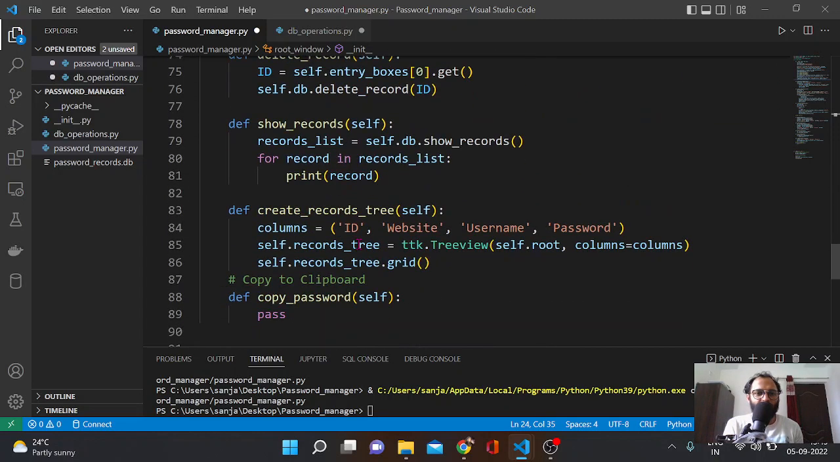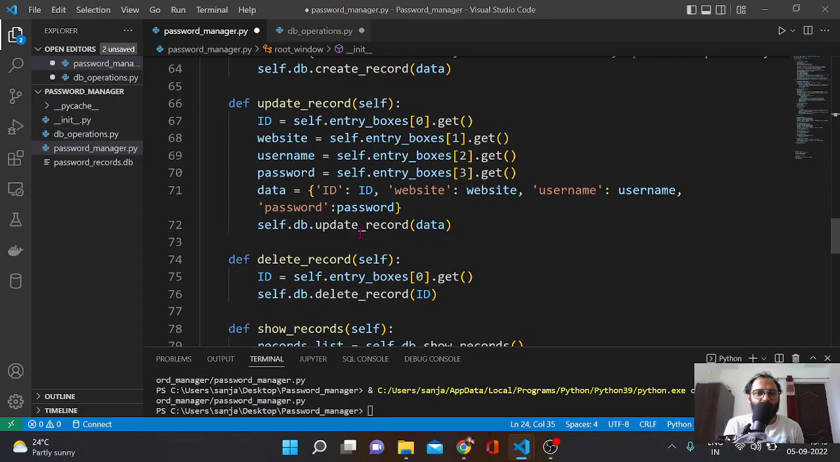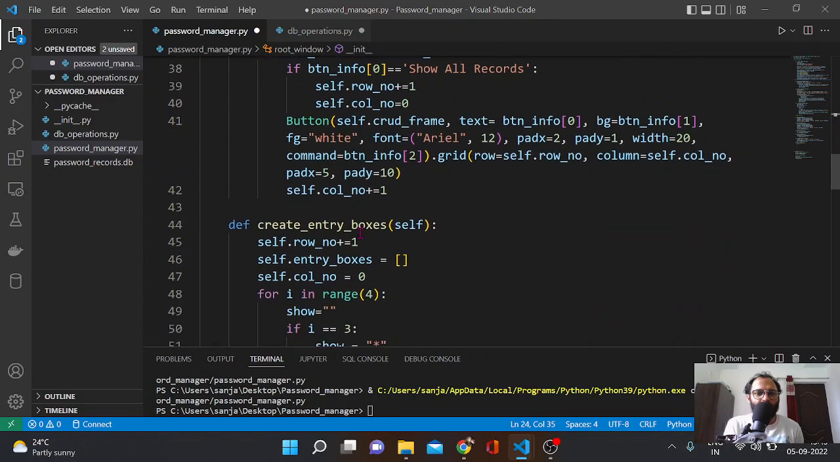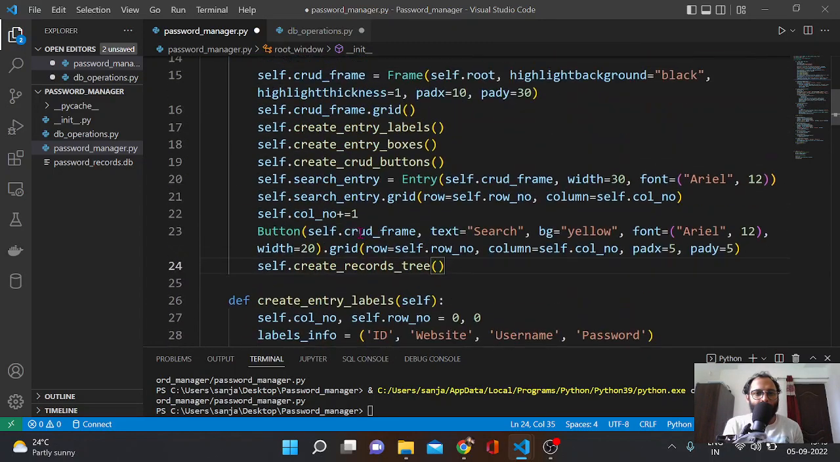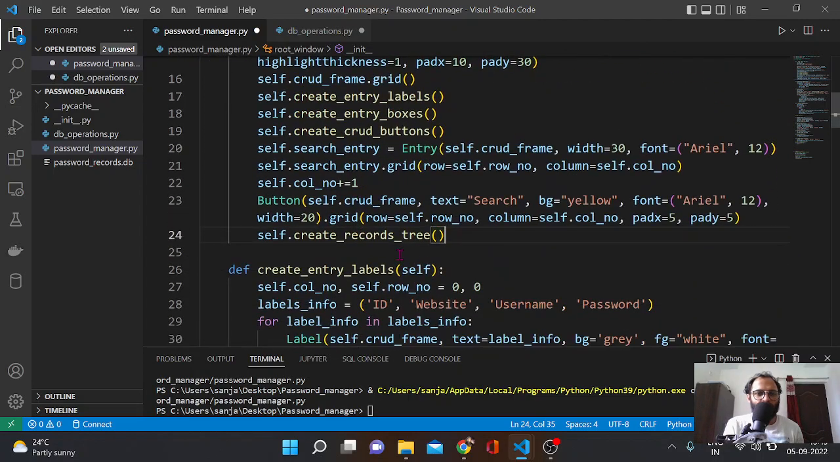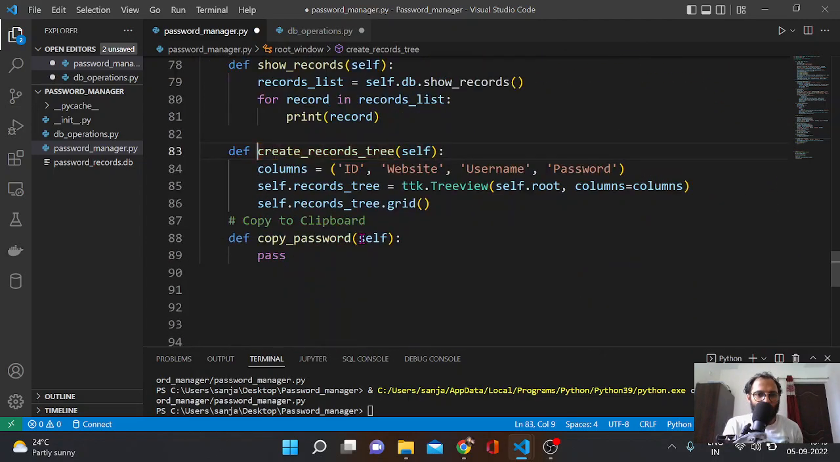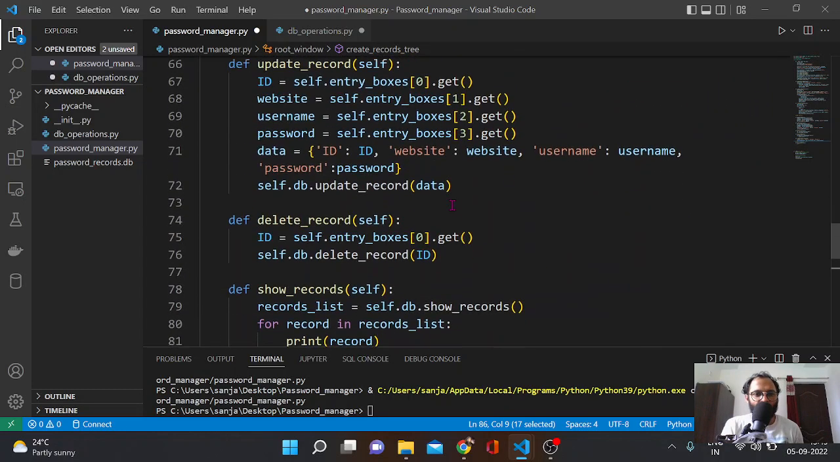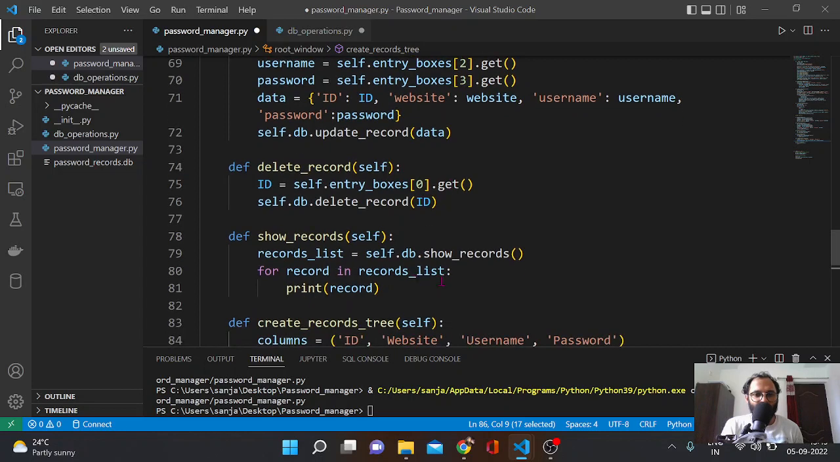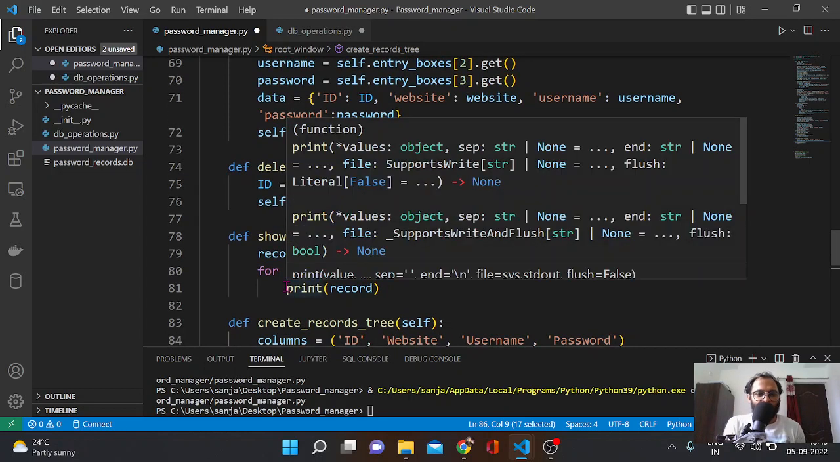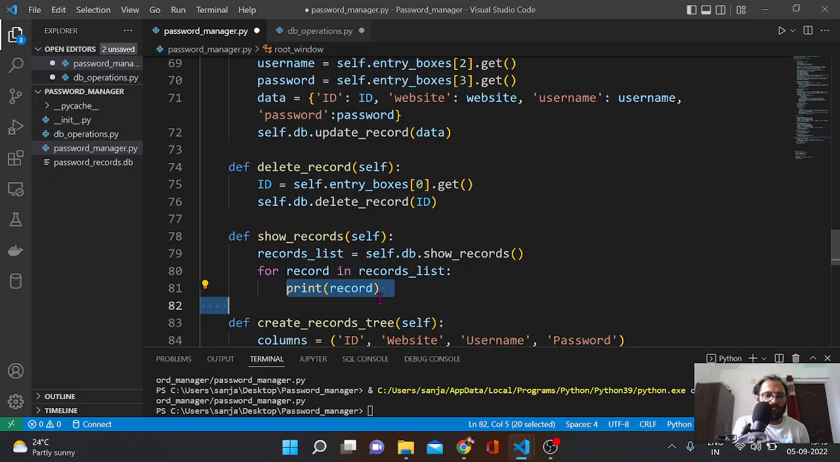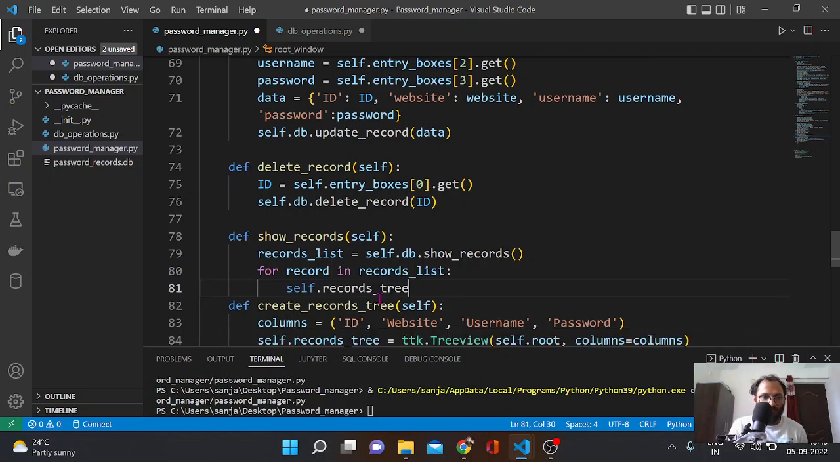Now I can call my self dot this. Where did it get created? Yeah, self dot... where did I record this? Yeah, here. So self dot record tree, I can use this now. Yeah, I can use this in my show records function. Okay, so for record in record, what I will do is self dot record dot tree.